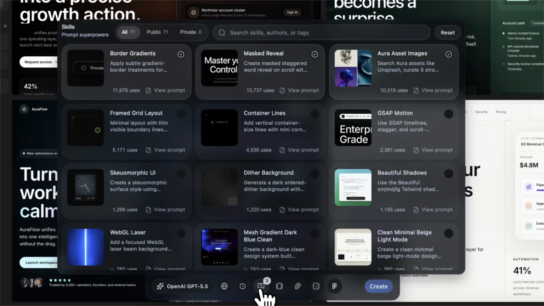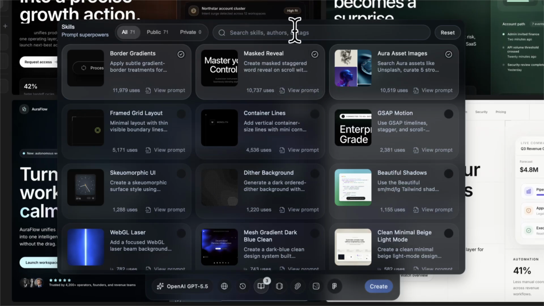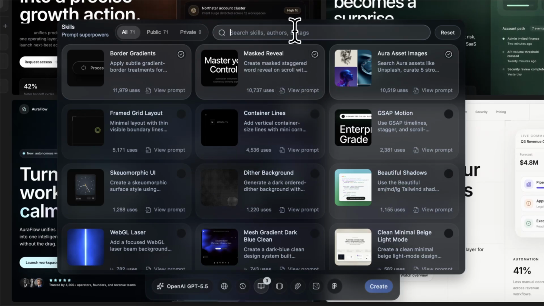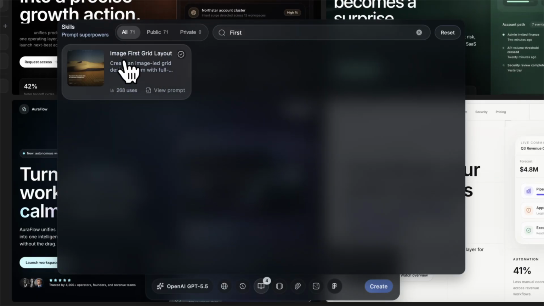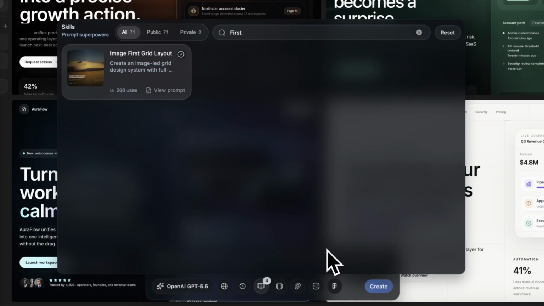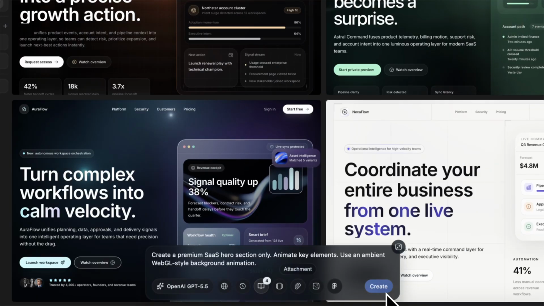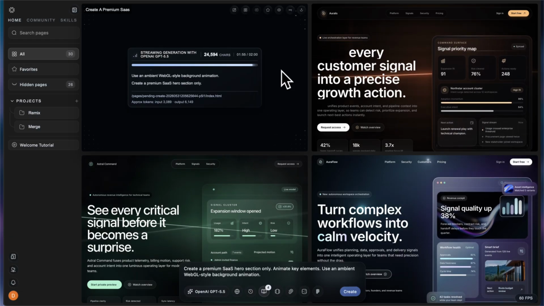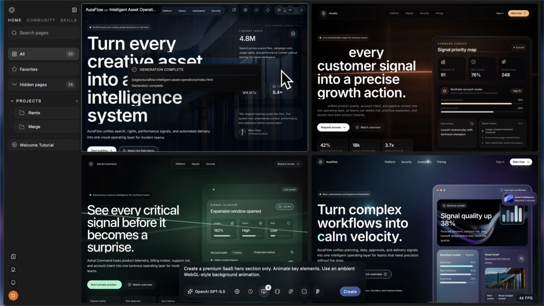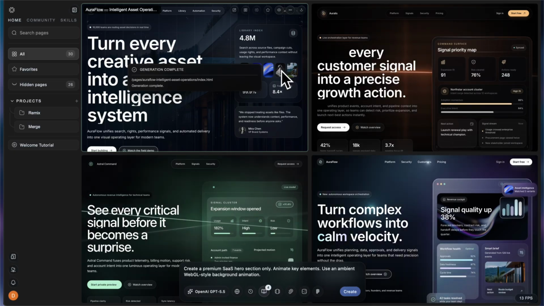Actually, what I wanted to do originally with the Aura Asset image was to have it as a background image. So I'm gonna generate another one and add the skill Image First Grid Layout. Create. Generation complete. Let's see.